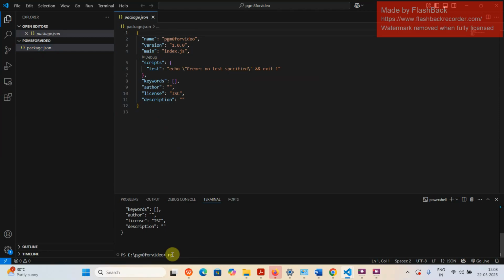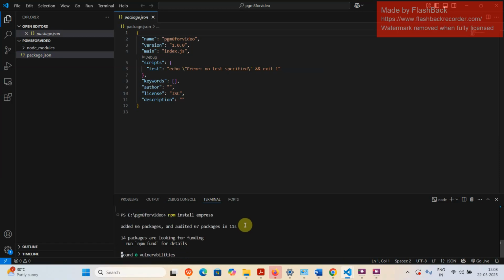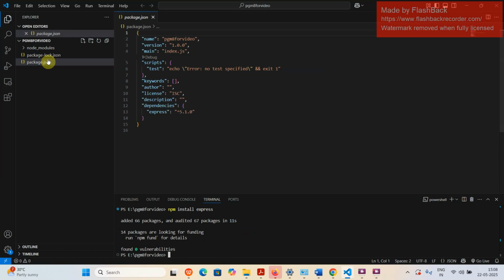Next we'll try to install Express. We require this Express framework for creating the web server. So we'll install Express. Our Express framework got installed. You can see the version is getting displayed over here.